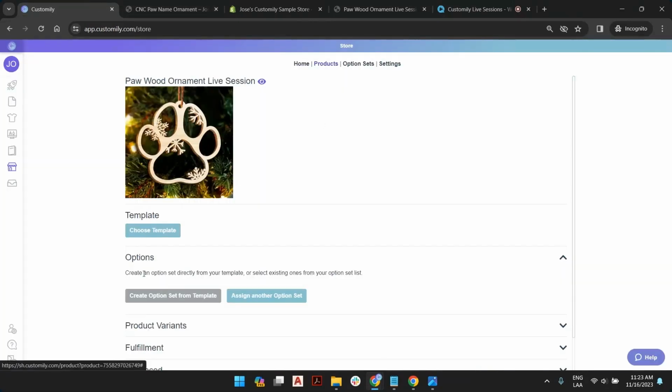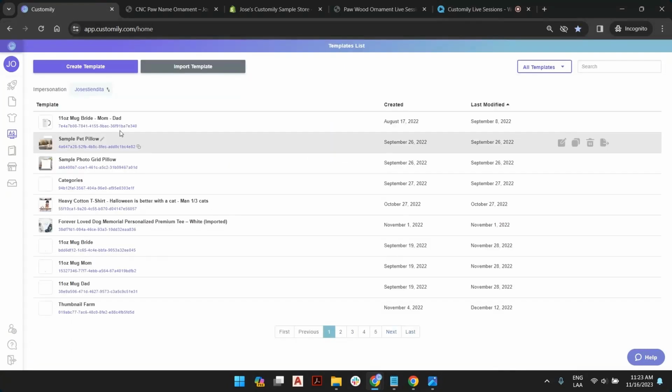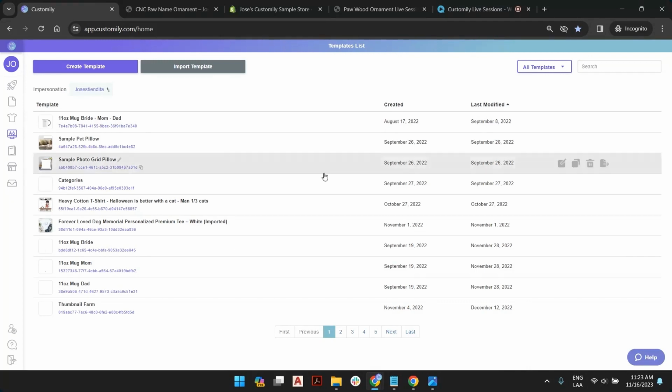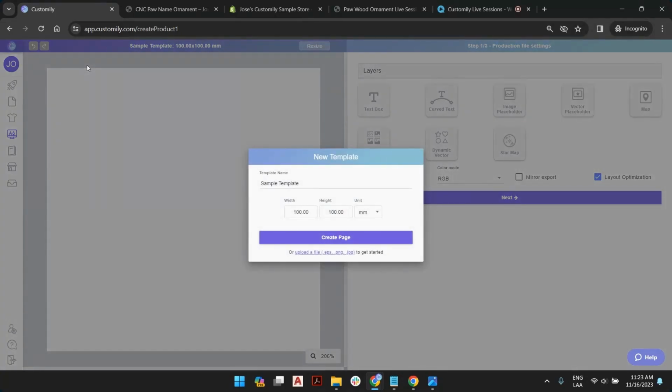So standing in here, we realize we need to create a template. And so we go to the template section. And well, you may have some or not, I do have a lot, but here you have the chance to create a new template. This will open the design studio in Customily, and we can start seeing what steps we need to take to create our template. First of all, let's put a name on this. Pow wood ornament.